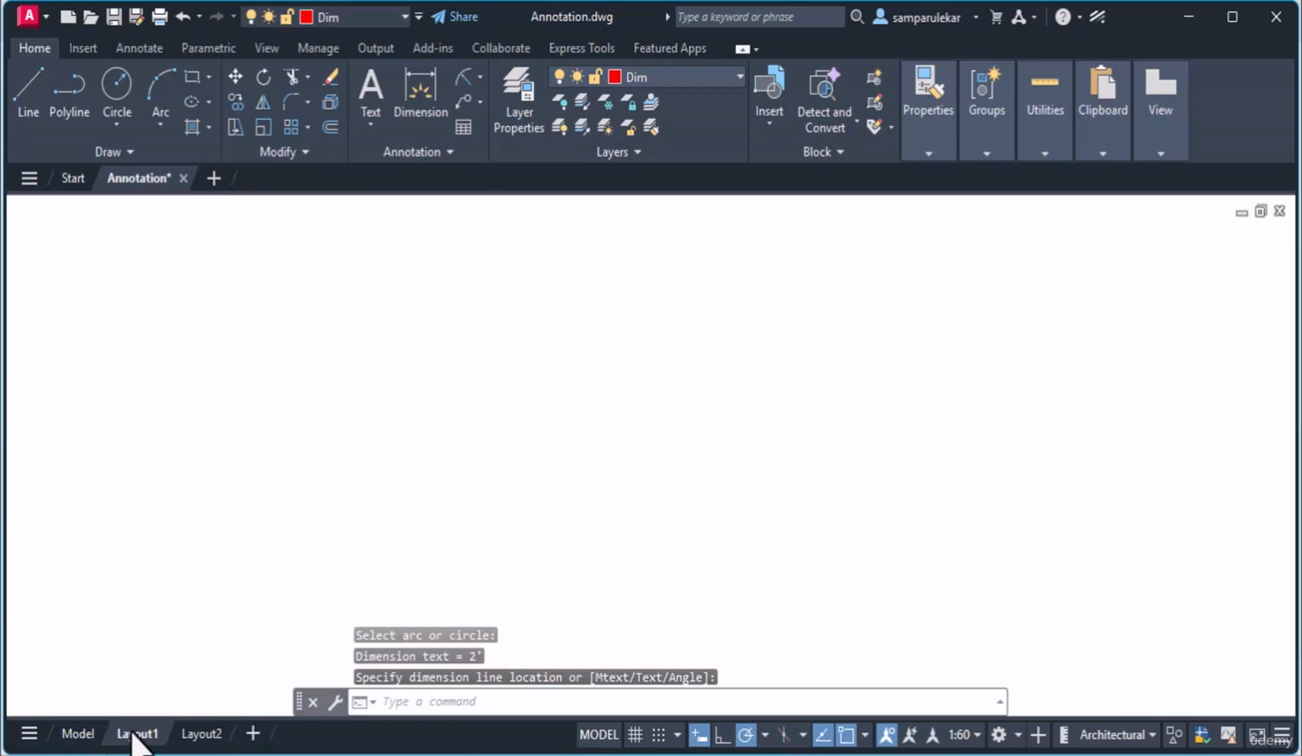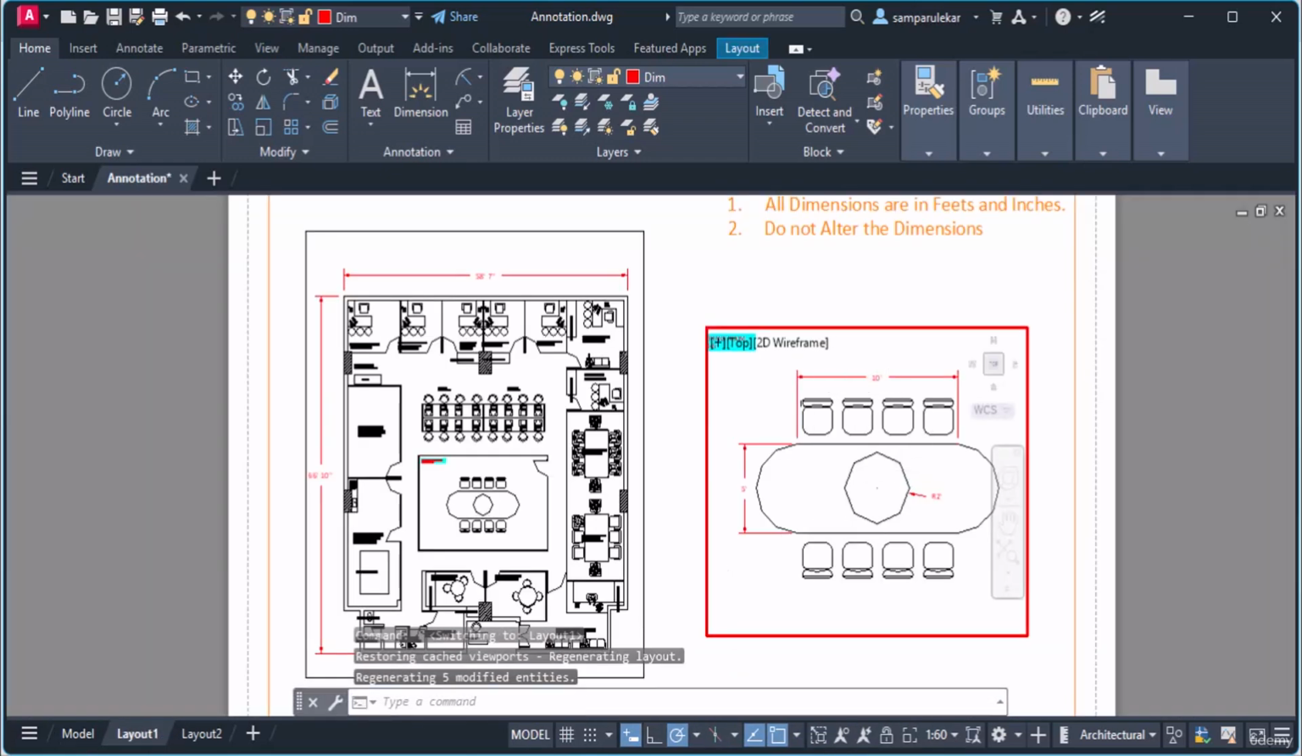Now when you go into layout 1, you can see the dimensions are visible in this 1:60 viewport, as well as the dimensions are visible in this 1:200 viewport.